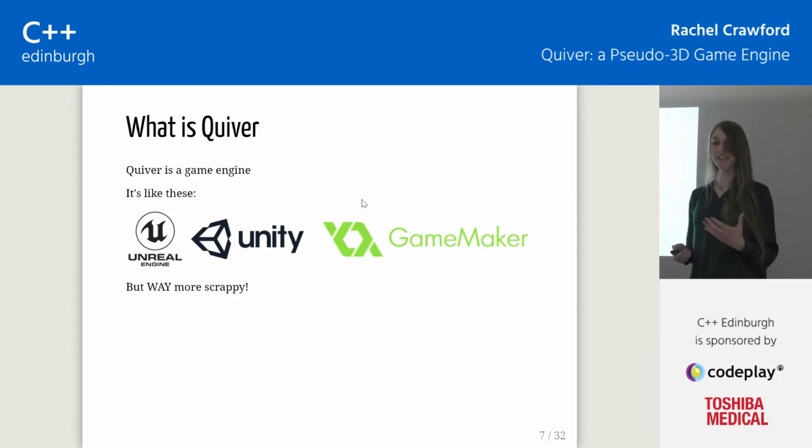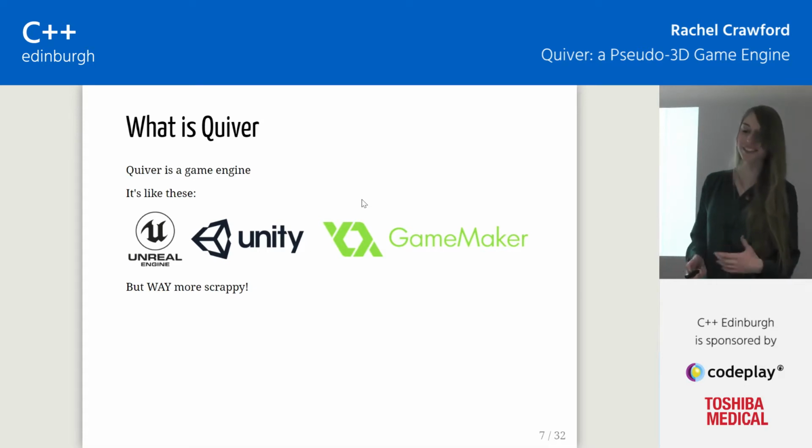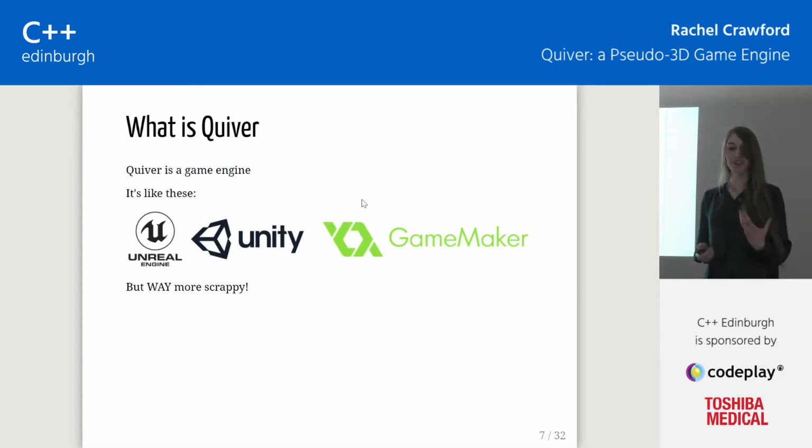So Quiver is a game engine. Does anyone not know what a game engine is? It's a fairly common concept. It's a sort of framework for developing a game. The game sort of goes on top of the engine, and that can take all kinds of different forms.